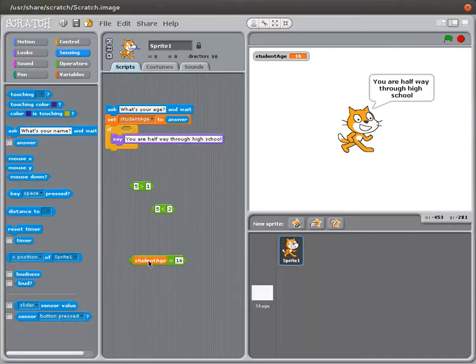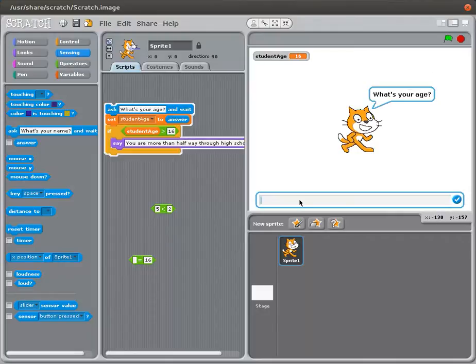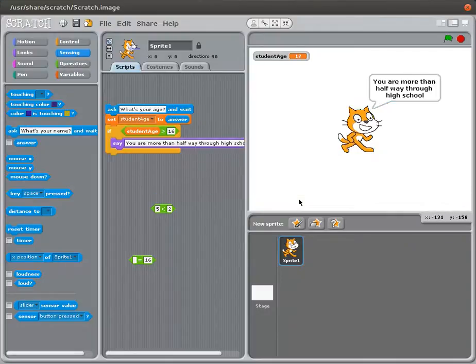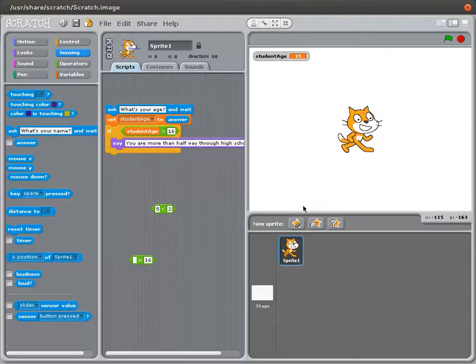So maybe I might want to say if student age is greater than 16, and now I'll put that in, you are, and I'll change this to be you are more than halfway through high school. And if I run this one now, what is your age? Now if I put in 17, you are more than halfway through high school. Whereas if I put in 15, it says nothing.